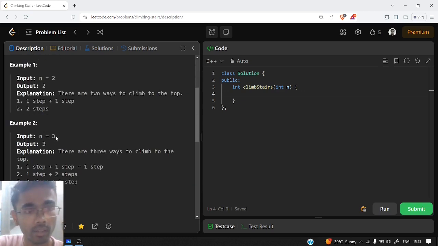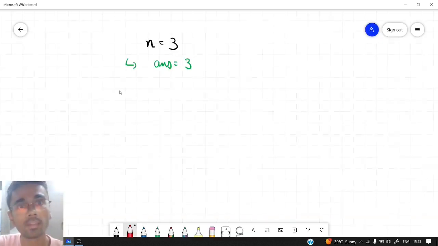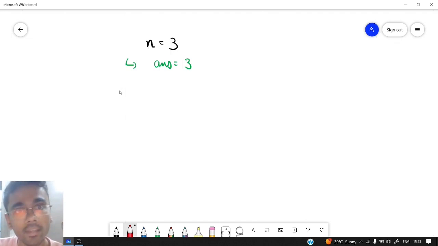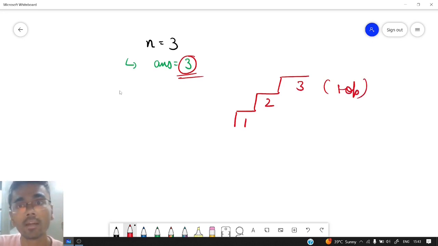So let us understand this question with the help of this second example and try to derive a solution out of it. This is the example that they have given, where n is equal to 3 and the total number of distinct ways is 3. So let us see how we can get this 3. In this question they are saying that you have n levels. So this is level 1, this is level 2 and this is level 3 and this is the top. You need to determine in how many ways you can reach the top.